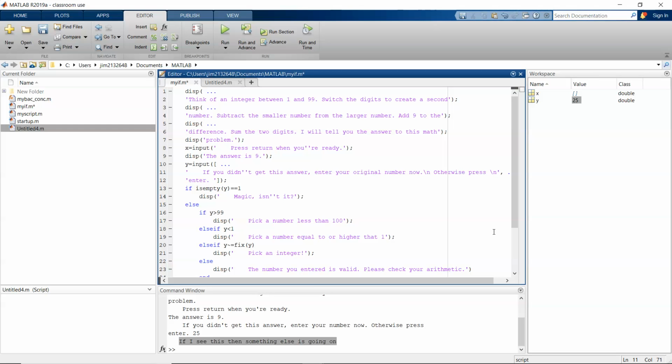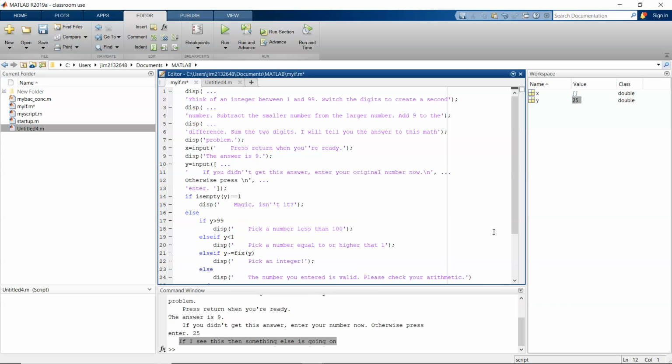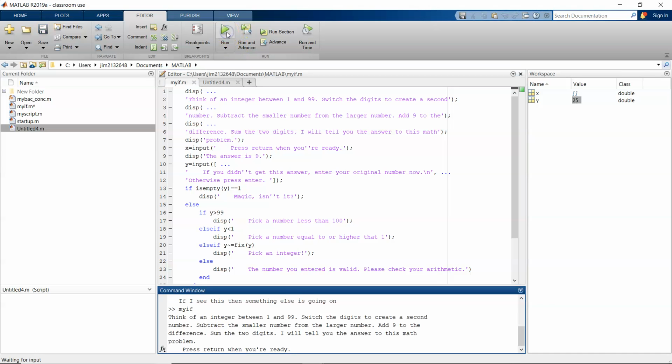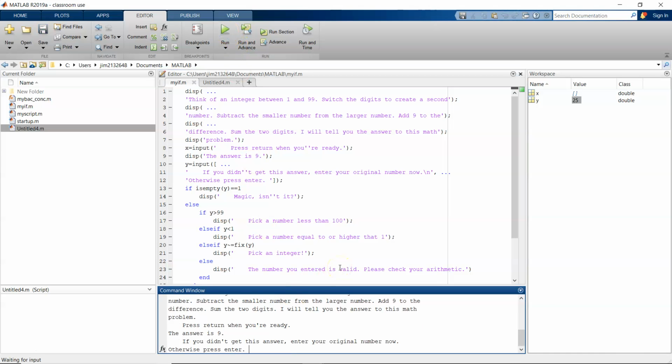Backspace, new line, end it, comma, return, single quote. Now I got to crunch all this stuff together again. There we go. This should work. Press return when you're ready.